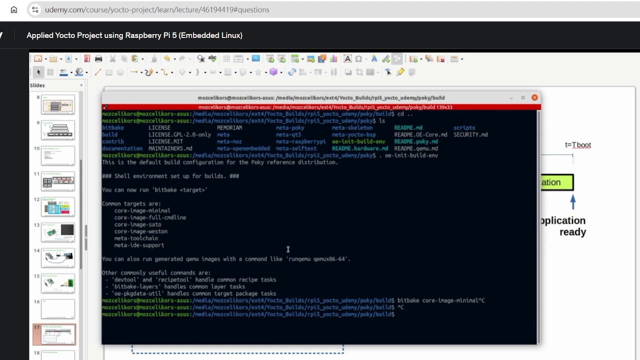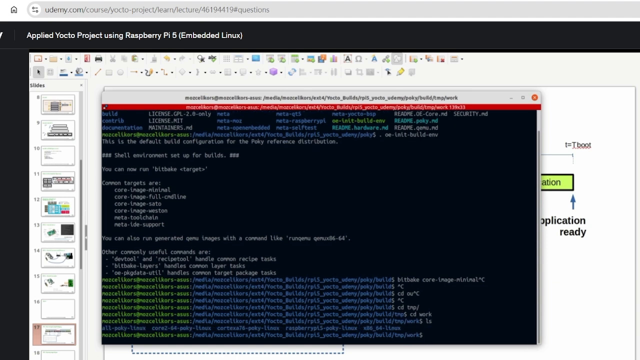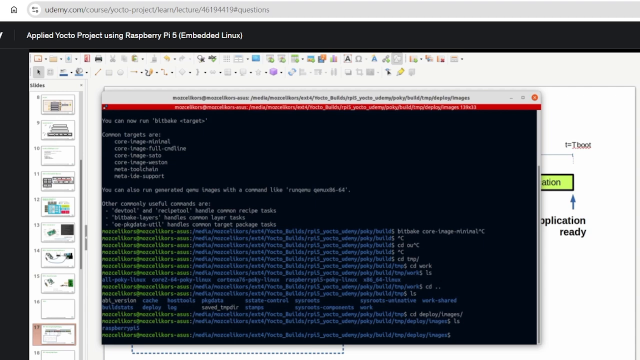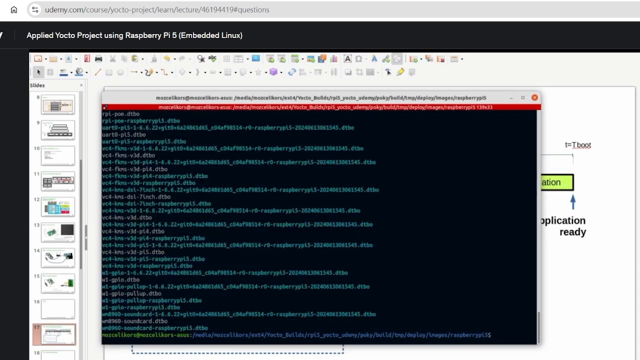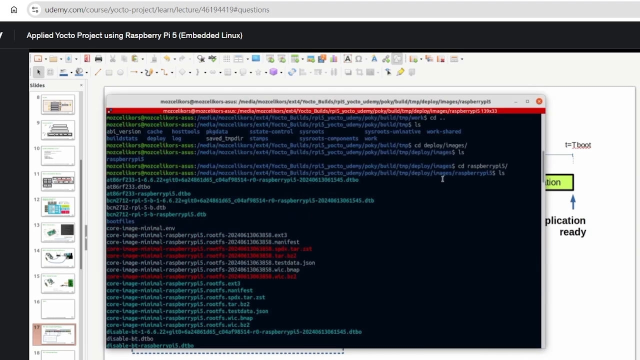Alright, so let's go back to our shell and let's try to find this. As you recall, we have already described where these deployed image files will be located, and it was under build, tmp, deploy, images, and here we have the machine name, and inside, as you can see, we see many files. These are all the outputs from the image build, basically.